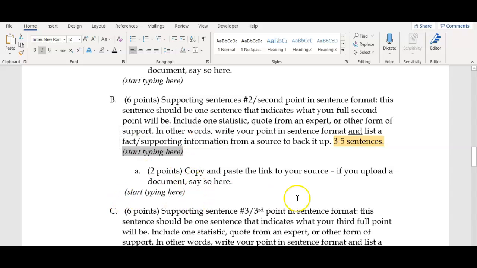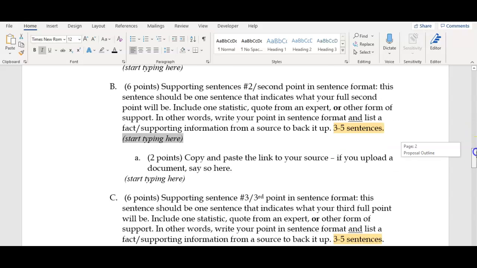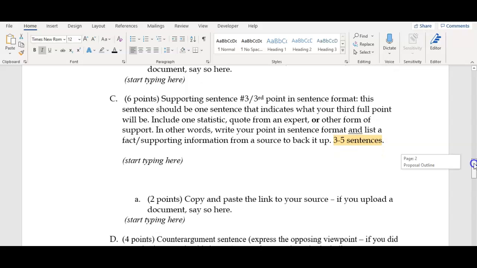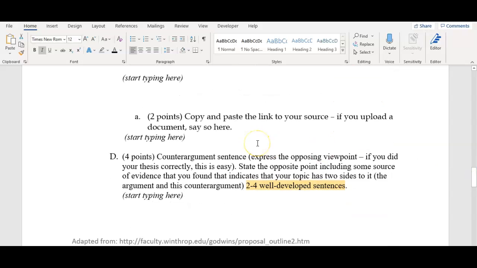Again, you'll copy and paste your link. And so the next point is exactly the same. You'll do the same thing with the third point in your thesis, because you do need at least 3. And if you have trouble meeting the length of the paper later on, you can add more, up to 5. But for now, we're only doing 3. And then you'll copy and paste your link here as well.